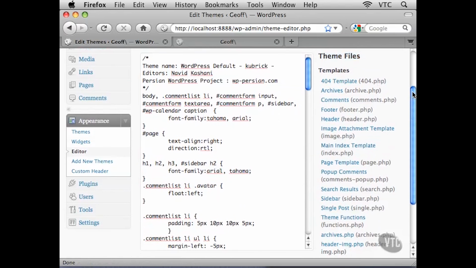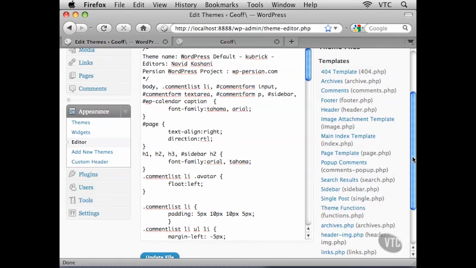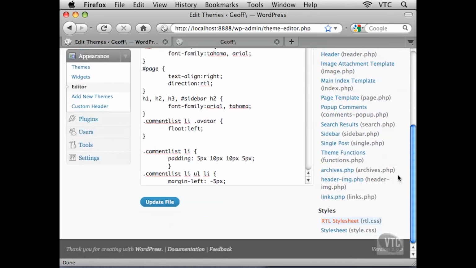And what we'll see here is a list of PHP files. So there's our 404 template, that's our 404 error page, by the way. Archives, comments, footer, header, image attachment template, and so on and so on, all the way down the list. So all of the files that make up the current theme, remember it's that default theme that we're currently working with, these are all of the PHP files that make up the current theme, right? And then if I scroll down a little bit further, I'll also see some styles. We have two style sheets here, rtl.css and style.css as well.